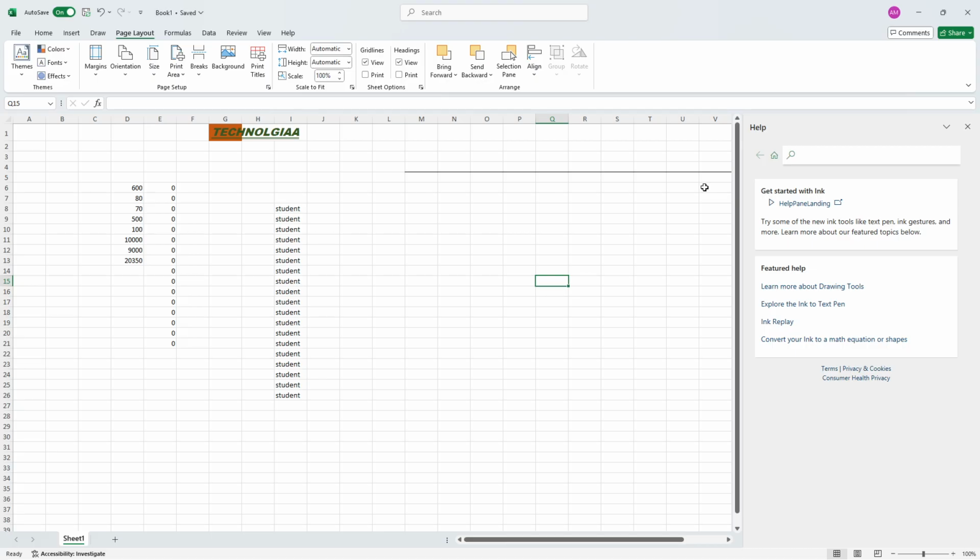How are you all? Today we are going to learn about the page layout tab. In this tab, we will first learn about margins, then move on to orientation, size, print area, background, and print titles. But before we begin, let's first understand what these actually mean.